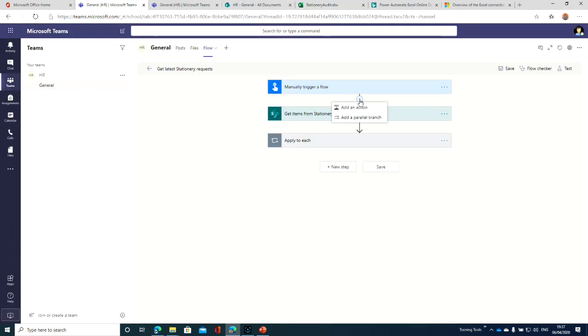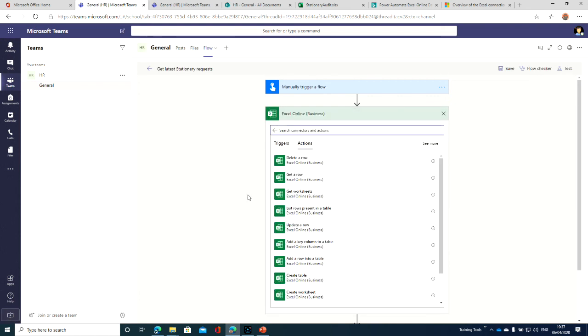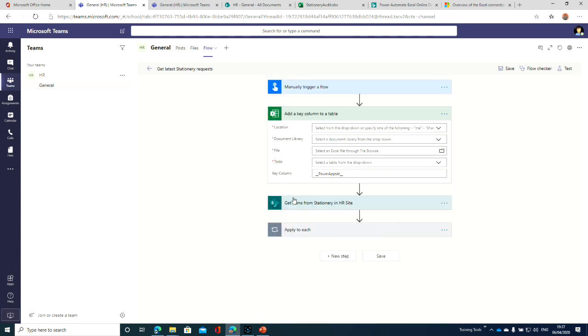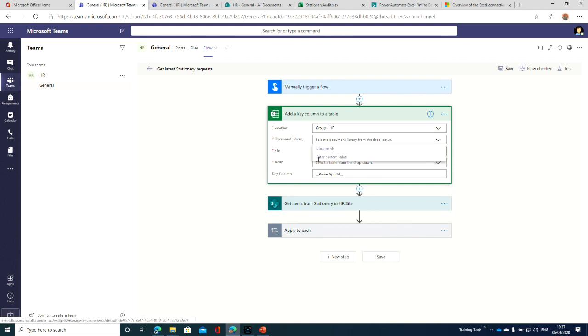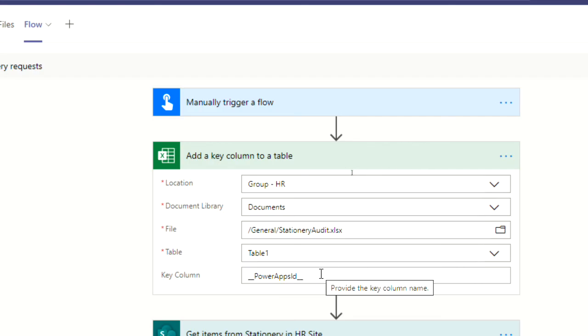I'm going to add an action using the Excel tool. And this is where I'm going to use the option to say add a key column to a table. And once again, I specified the same site, same library, same file that I used on the previous step, and of course the same table. You can call that key column anything you like. You can call it task ID, call it ID, whatever you like. But you see it comes up prefixed with the Power Apps ID.